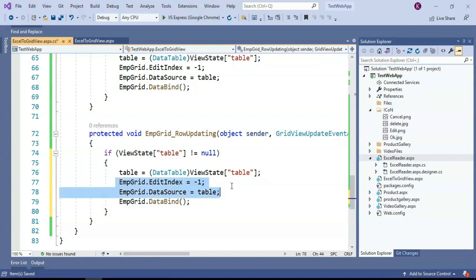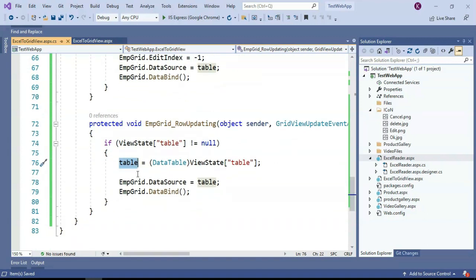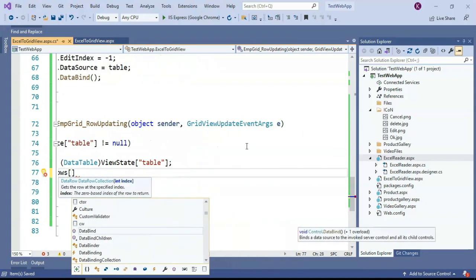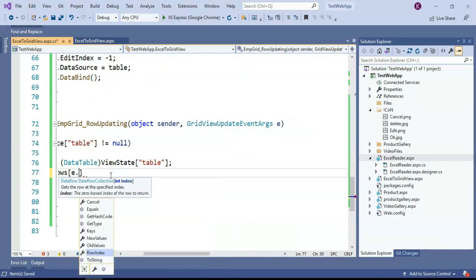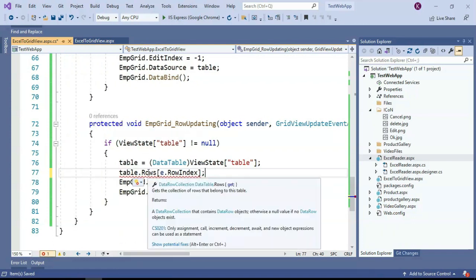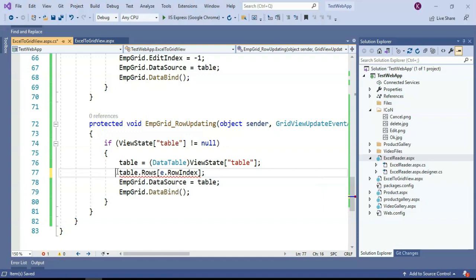Now remove this code. Now we have to update this table with the grid view. So now we have to find the row from this table which the user modified. Simply we can get that particular row by using the index number which the user modified. So you can see the table row and we can pass this index, and from where we can get this index? From this event argument, GridViewUpdateEventArgs. So simply we can say e.RowIndex. It will return a data row.